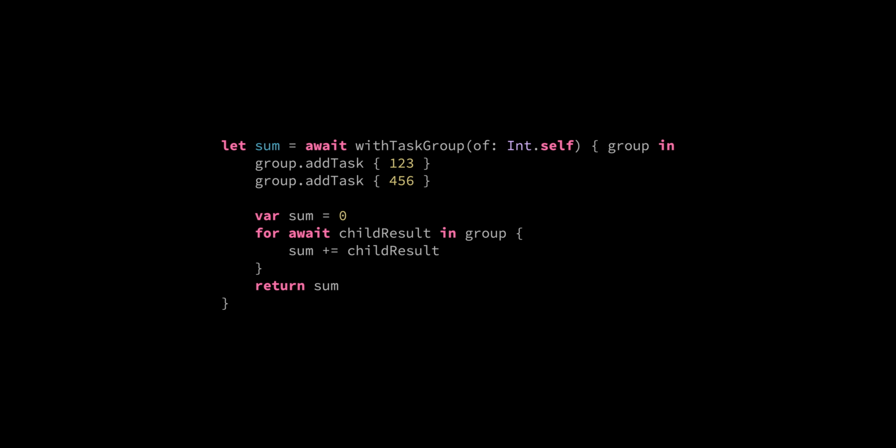Task groups in Swift let you run multiple blocks of code concurrently, but wait until all of them finish before proceeding. This should sound familiar to anyone who's worked with dispatch groups. But unlike them, task groups structure the work using child tasks. Each task can return some value, and the group itself can do the same.